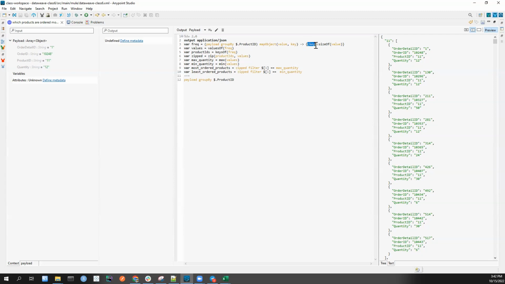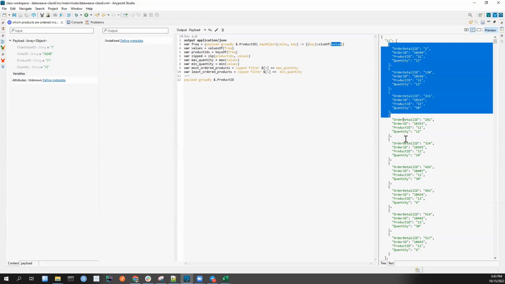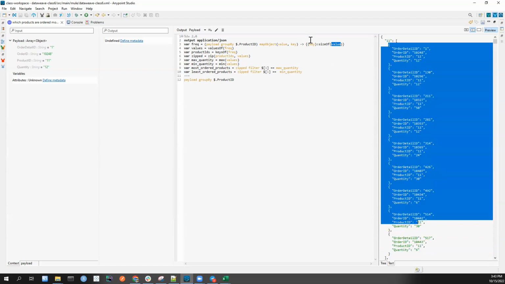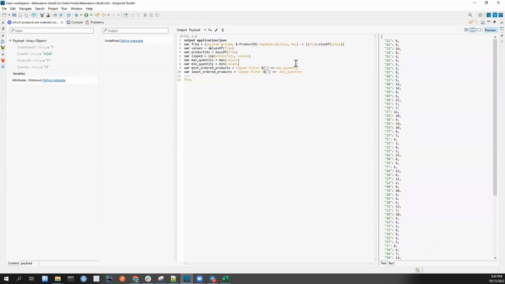Now the key I'm extracting here will be the product ID. I'm not changing it, but the value corresponds, for the first item, to this array. So I want to get the size of that value. When I do that, it gives me, in this variable freq, these key value pairs. The keys are the product ID, the values are the frequency, or the number of orders of that product ID.